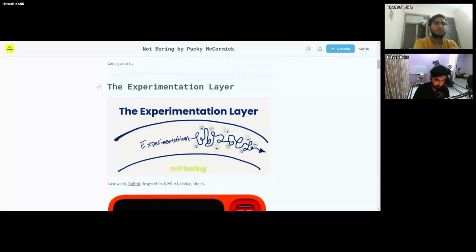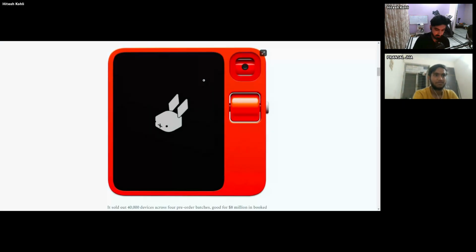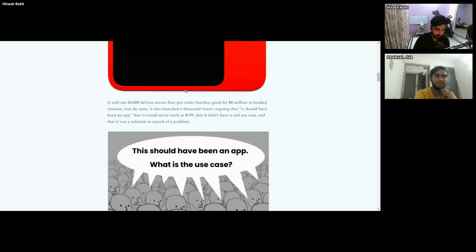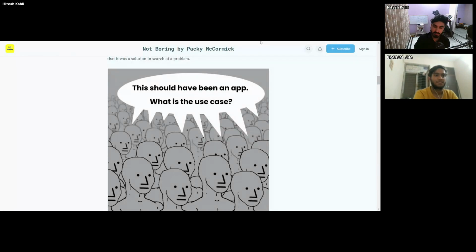So this is the experimentation layer, as you can see. These are the people making jokes of this experimentation layer, and these are just toys, right? The Rabbit R1 is this thing. This is the Rabbit R1, if you haven't seen it. So this is just a toy, a voice activated AI machine that can just be an app. So here's this meme that has been going around on Twitter: why can't it just be an app? Why do we need new hardware? So yeah, exactly, it's a new toy that has been moving around.